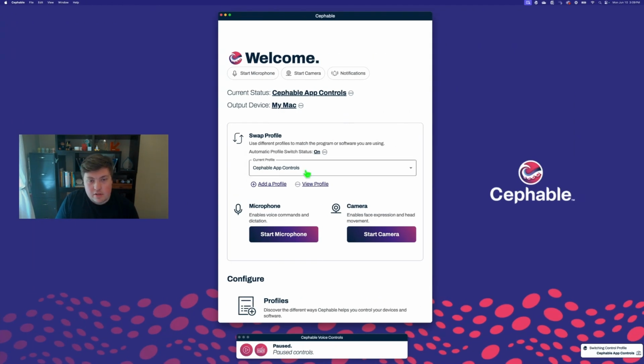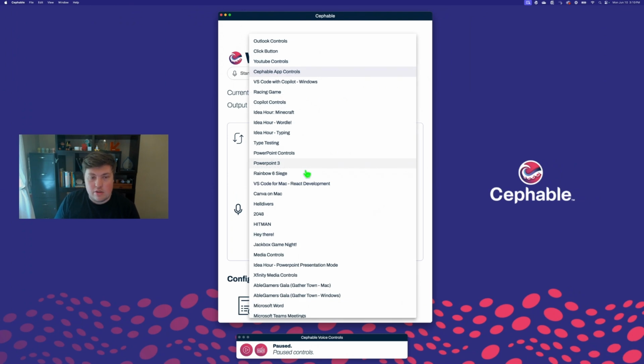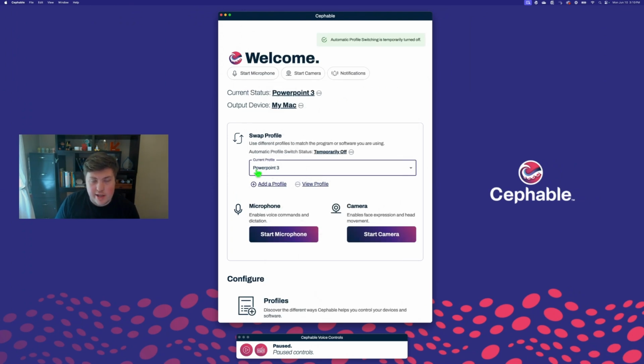If you don't want it to continue to switch automatically, you can either turn it off or you can just select another profile manually and Cephable will automatically turn off profile switching temporarily. You can always go back and turn it back on, or whenever you start up Cephable again, it'll turn back on. That's all there is to it.